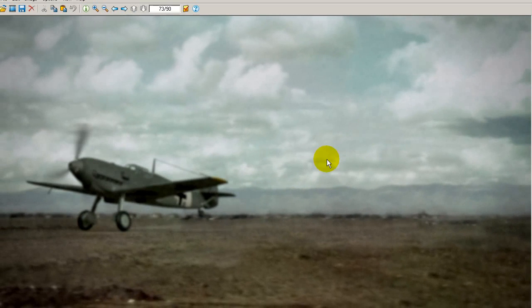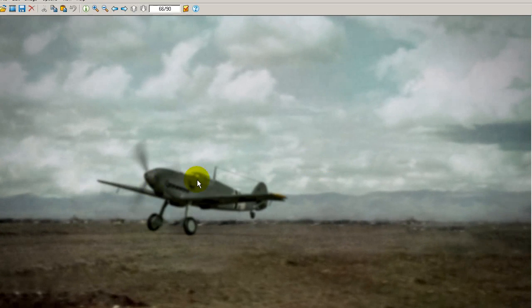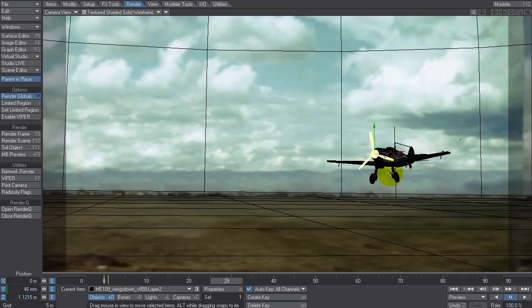Okay, so what I had to do with my 3D models was what I call crapify it down. That means taking the object and making it look worse so it fits in with a really bad low quality World War II photographic background that I have here. So let's have a look at the process.